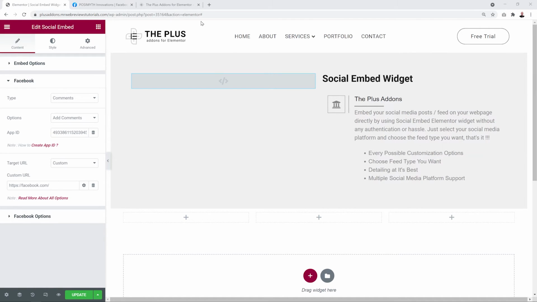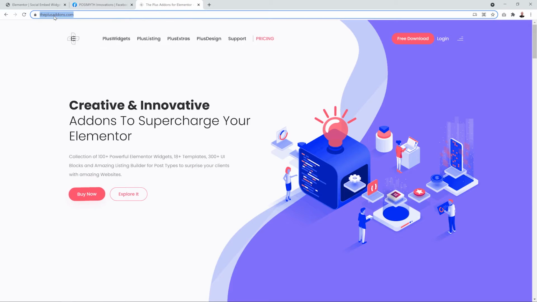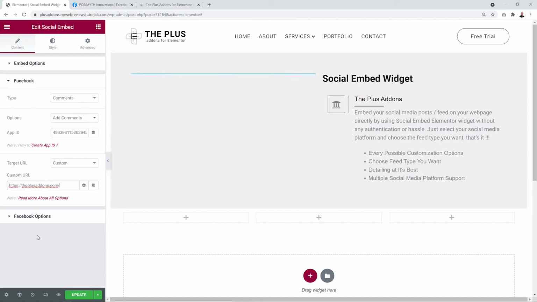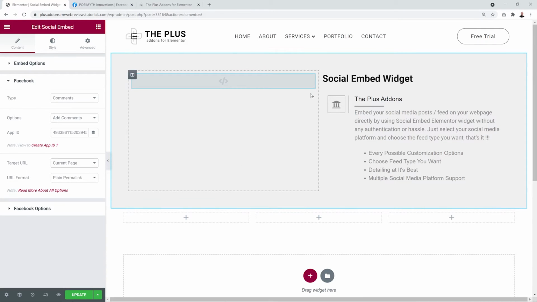So you can put any URL here. So it could be your own website. So you can just right click, copy, and then paste it here. Or you can have the current page. So basically this is your page on which the visitors will be.